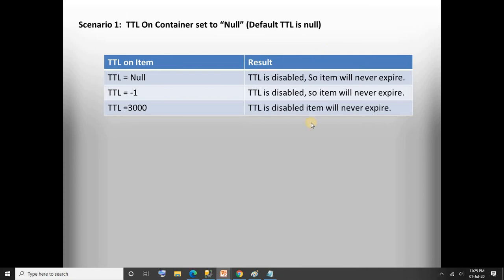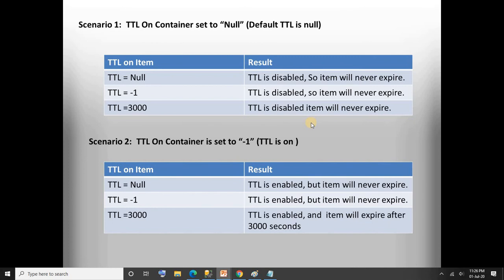Now let me take you to the next scenario, scenario 2. In this scenario, just assume at container level it's been set to -1. That means it is just enabled at container level, but we did not set any time, just enabled at parent level. Now let's see how it will behave at item level. At item level we have set it to null, and what would be the result?